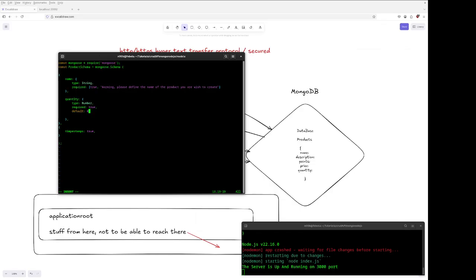Okay, so this one is defined as well, right? Now we need to define the most important thing, right, which is price, right?